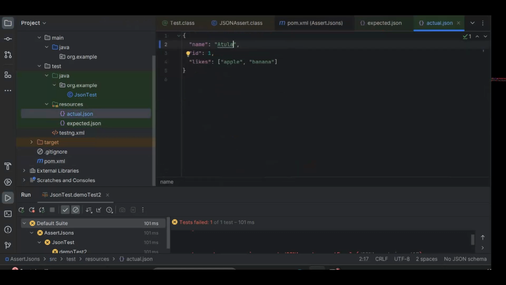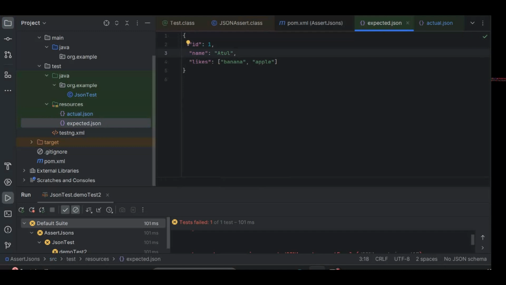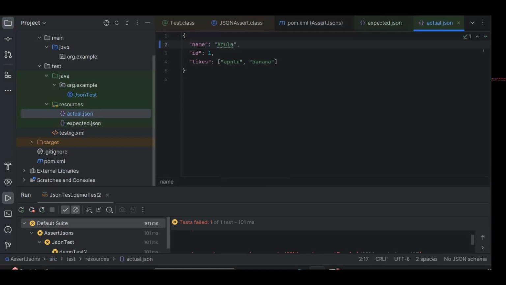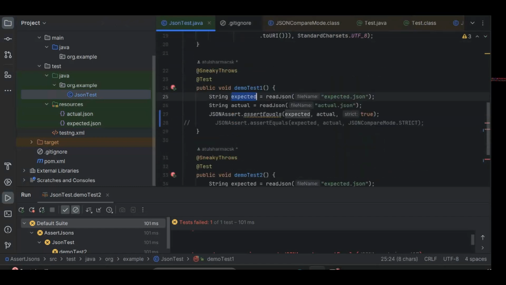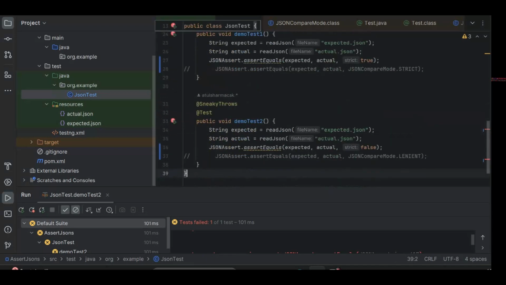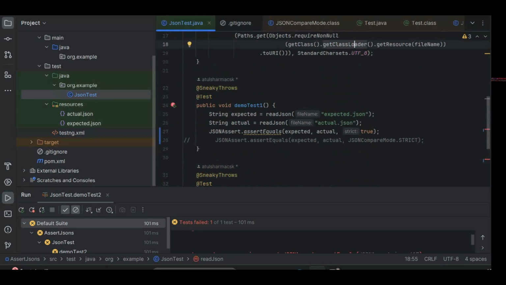So here I have taken two JSON files. One is this actual file, the other one is the expected file. And this is how the JSON compare works. Here we have the code for this, and here we are just reading both of these files. It has an assertEquals method, and here you can pass your expected result, your actual result, and a boolean value. This boolean value can be true or false. If it is true, that means it is doing a strict comparison. If it is false, then it is not doing the strict comparison.